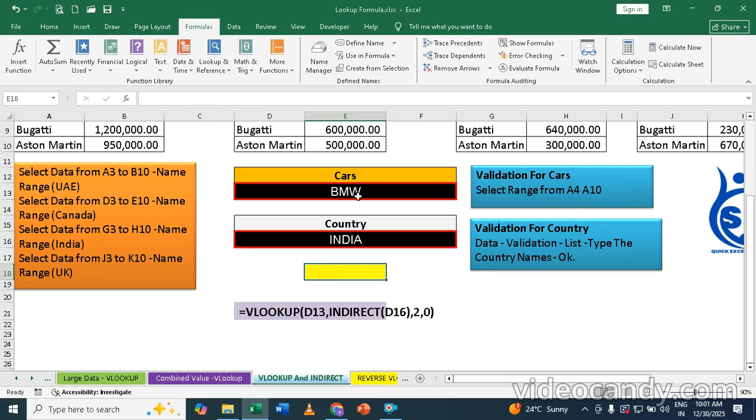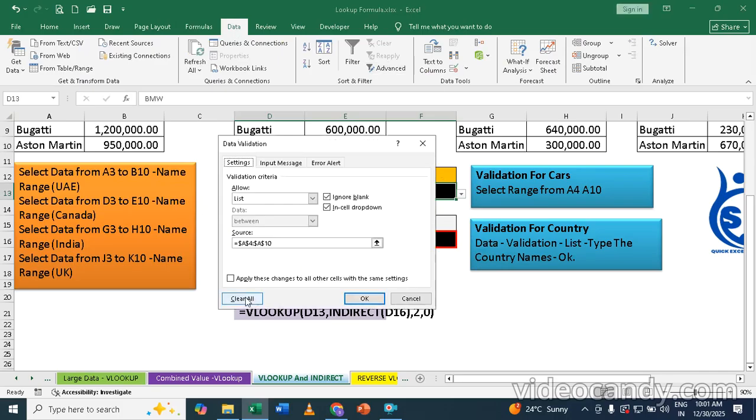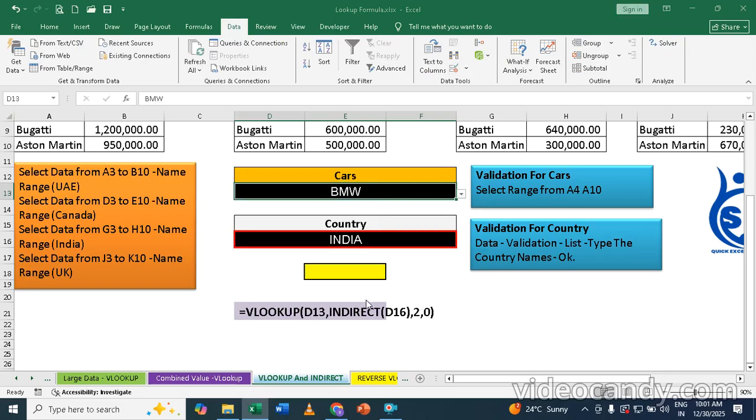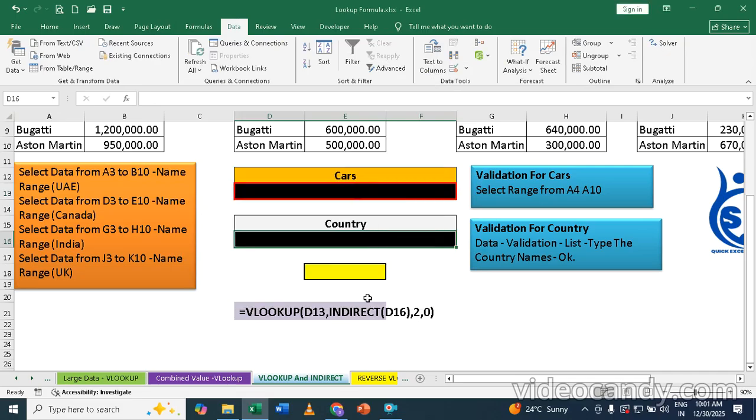You can delete this, and the same thing you can do with the drop down list if you don't want it. Again click on Data, click on the Data Validation icon, Clear All, and OK. This will get back to normal, and then you can delete from your keyboard. Same thing with country also: Data Validation, Clear All, OK, and delete. So this is how we can use VLOOKUP and INDIRECT.